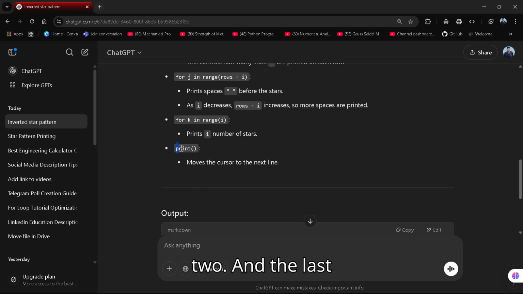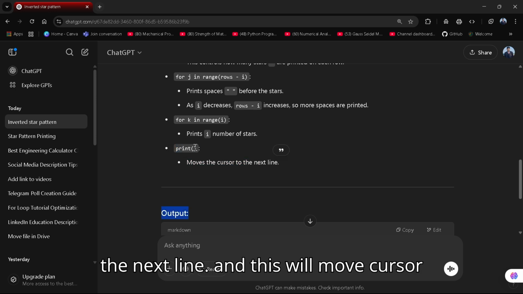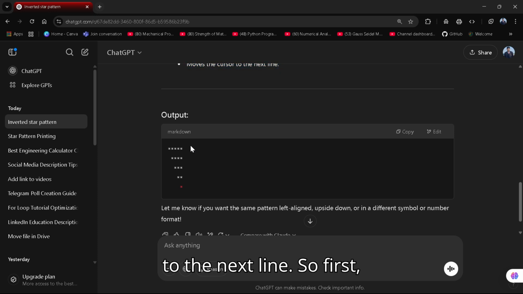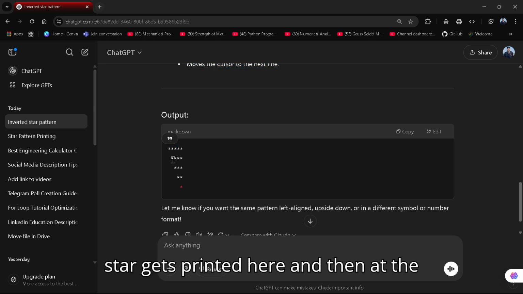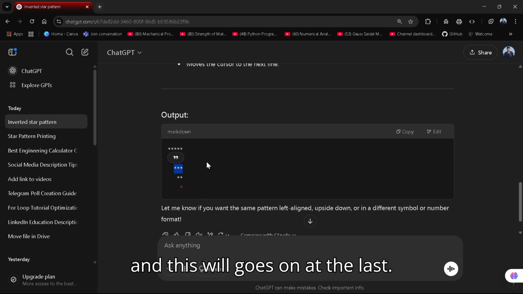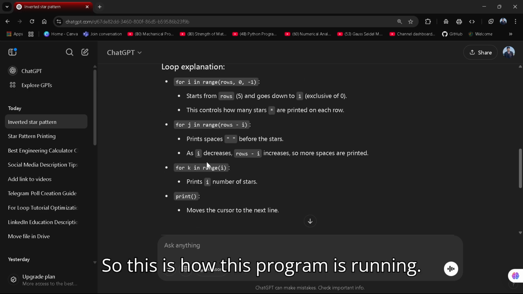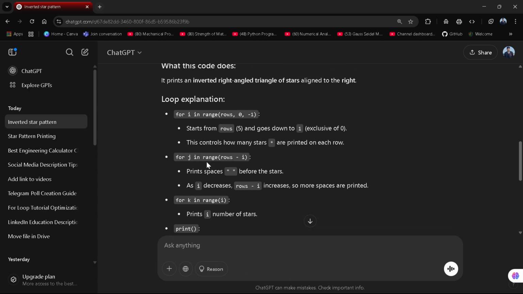And the last print function will move the cursor to the next line. So first star gets printed here, and then at the next line, and then at the next line, and this will go on till the last. So this is how this program is running.